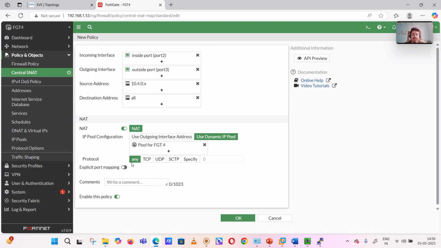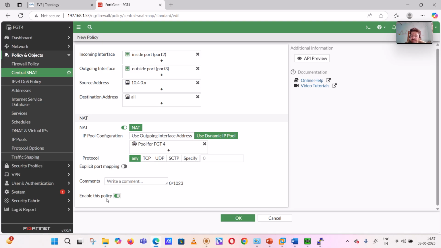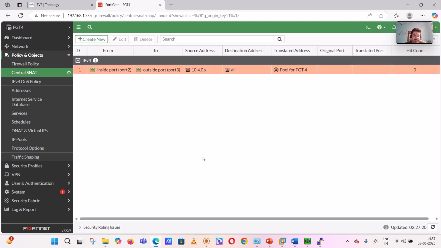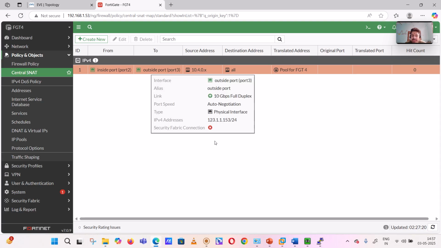Yeah, protocol. You can select any protocol. Let's say you want that if anything is coming for TCP, it should be NATed. Then you can click TCP or UDP specific, or any specific HTTP, HTTPS. Try to keep it any at the moment. And this policy is enabled. Yes, we want to enable it. Click OK. So NAT pool has worked right now.